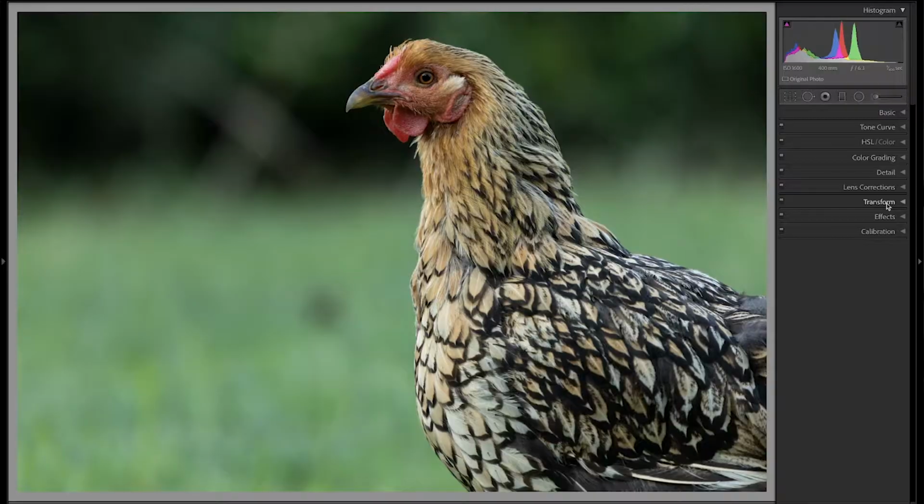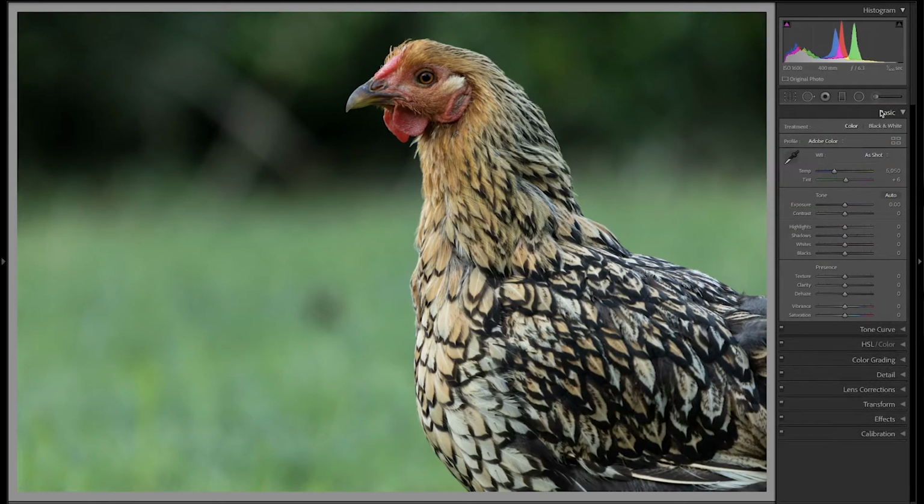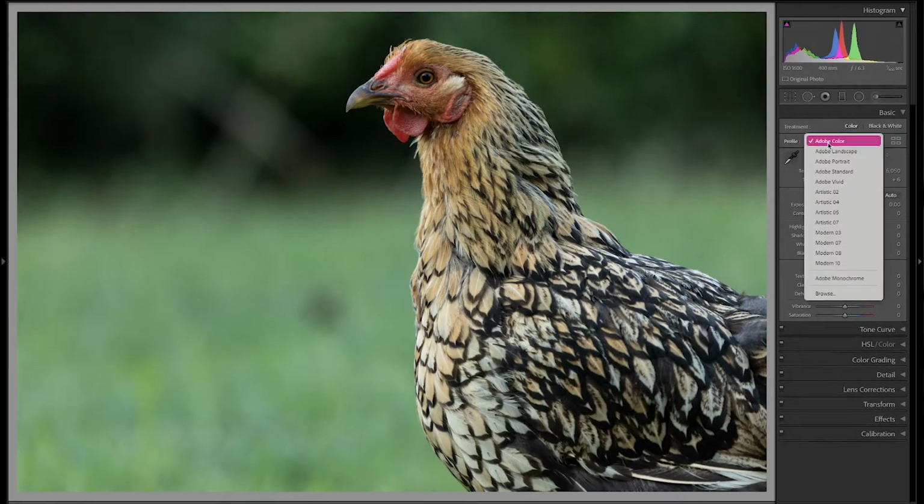Now, the transform section I like to go to typically next, because if the horizon's a degree or two off, or if I need to fix the angle of a light pole or something, or fix some distortion, that can affect how you're going to crop the image. Next, we'll go to the basic section, and I'm going to apply the Modern 3 profile.